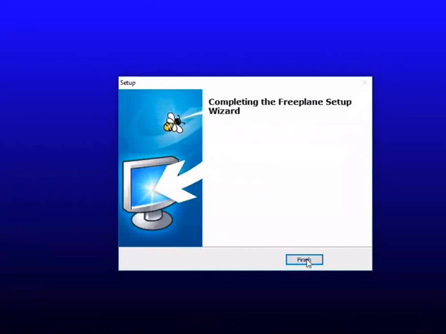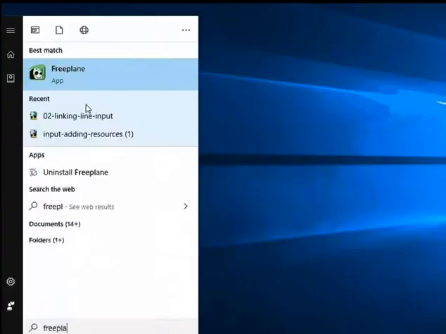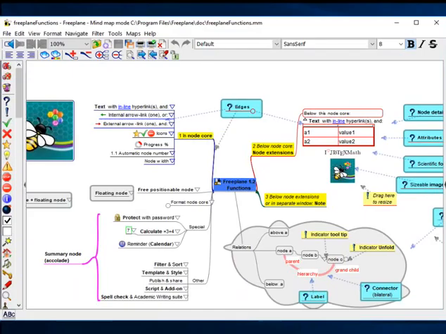Let's open the installed Freeplane software. Press the Windows key. Type Freeplane in the search form. Double-click on the Freeplane icon. Now we have opened the installed Freeplane software.